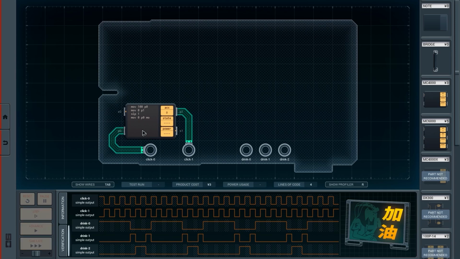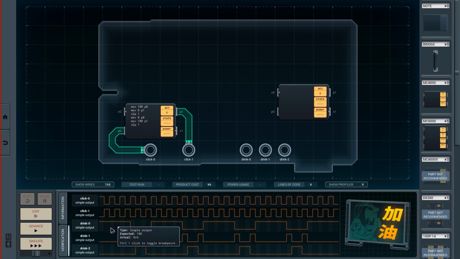Move 100 to P1 and sleep for 1. So I should handle the control one, I think. It looks like the top 2 here are doing what they're supposed to do. So drink 0 needs to be off for 1, 2, 3, 4, 6 and sleep for 4. So let's start with that one.